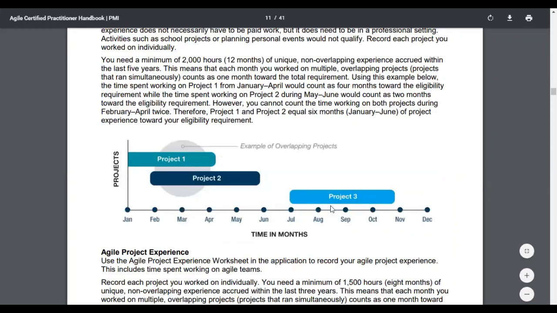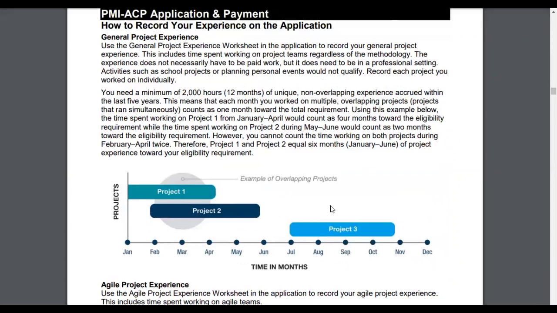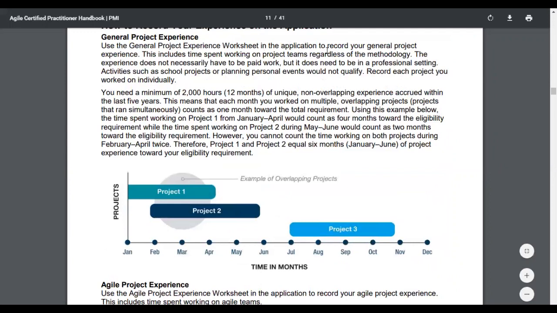On this page, it goes into more detail about the 2,000 hours that are needed. It says, use the general project experience worksheet in the application to record your general project experience. This includes time spent working on the project, regardless of the methodologies. The experience does not necessarily have to be paid work, but it does need to be in a professional setting.